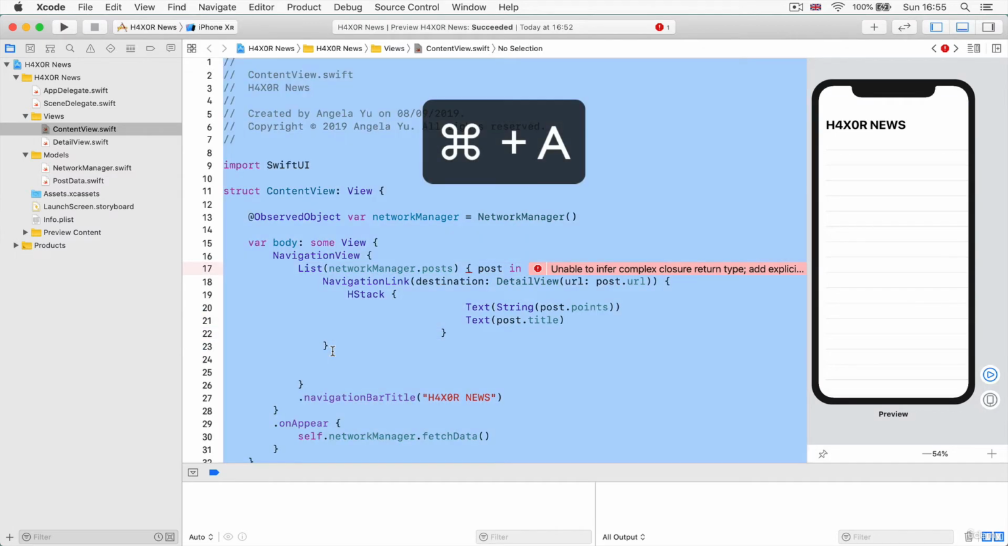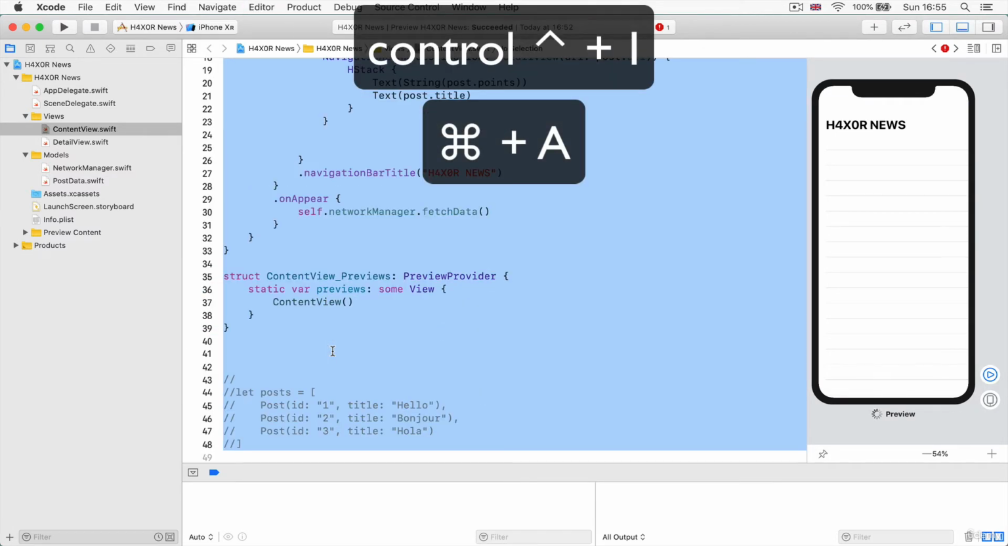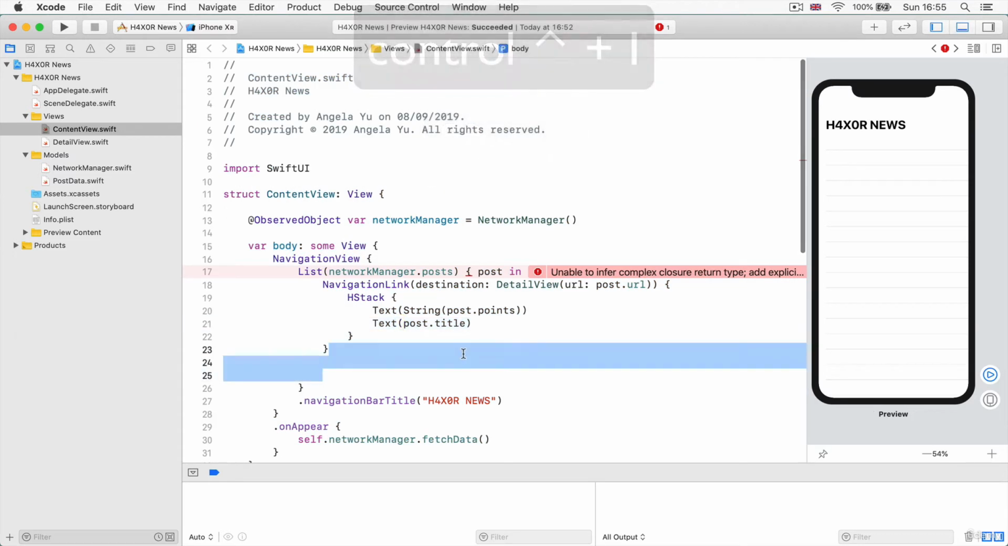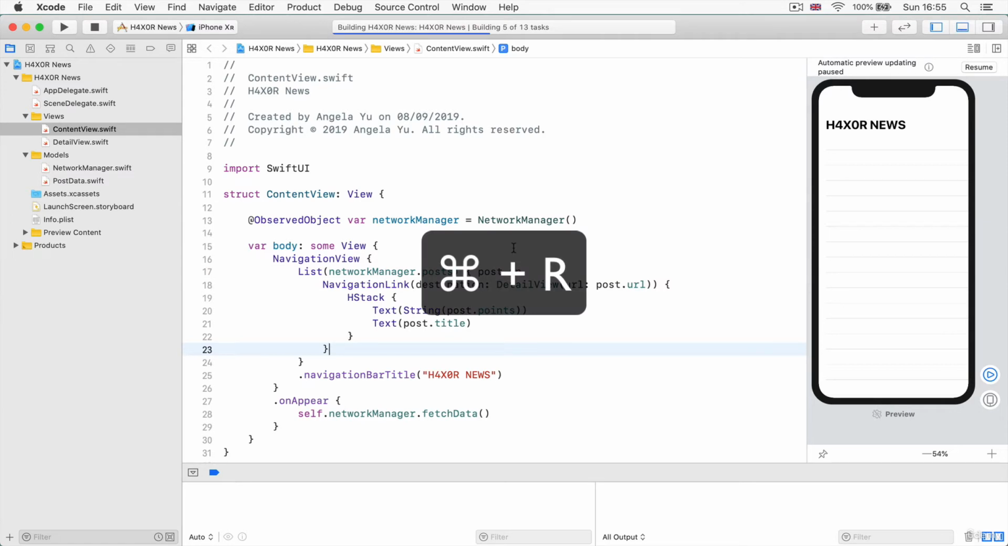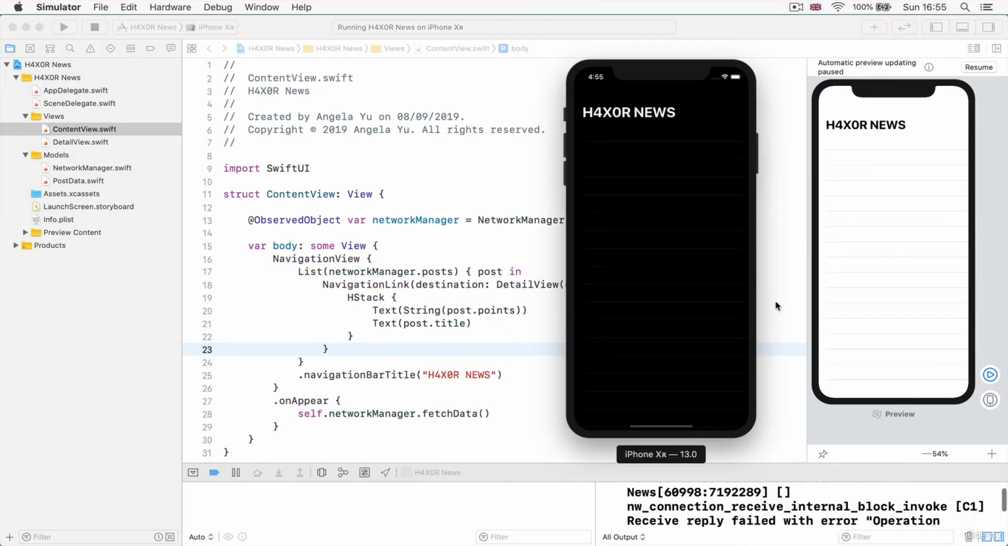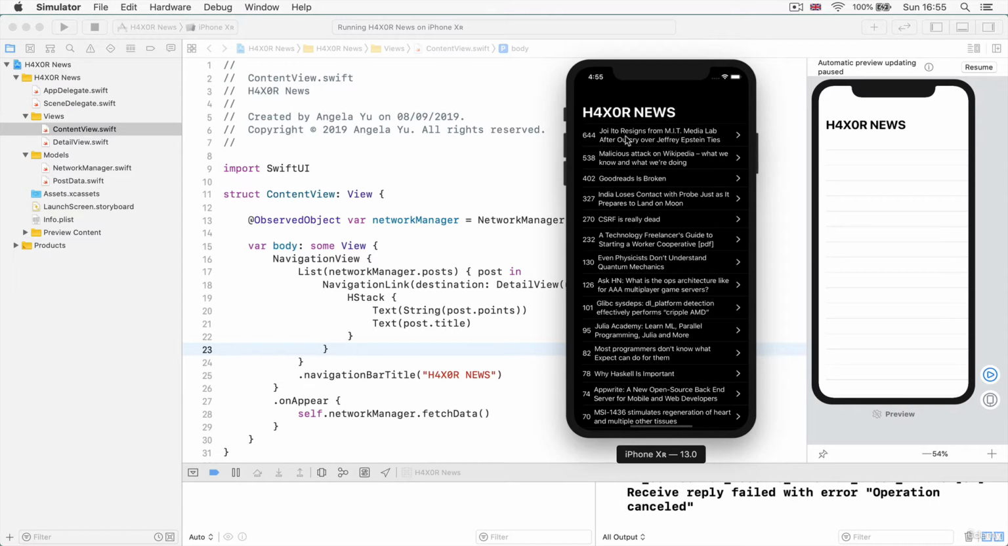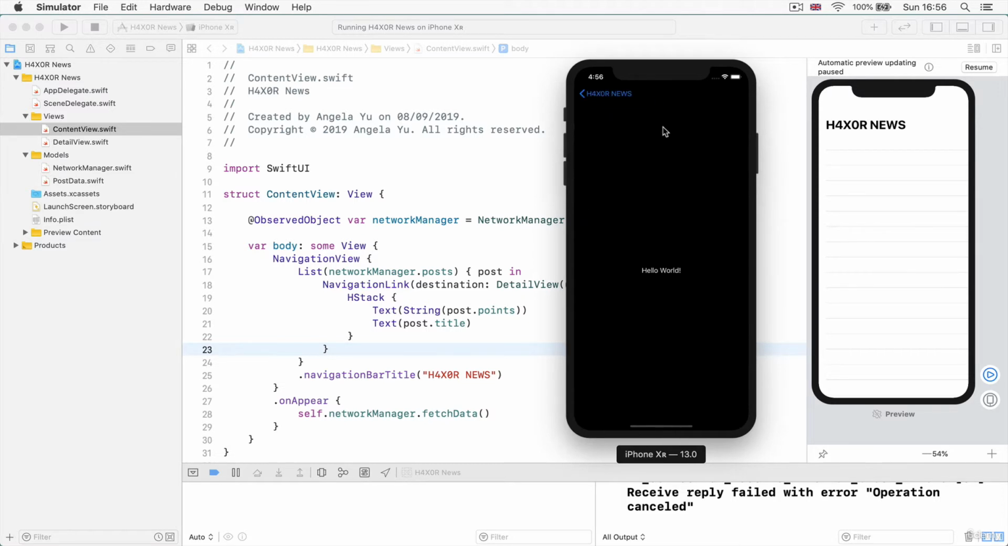And then I'm going to select Command A and Control I to re-indent our code so that we can see it a little bit better. And then I'm going to go ahead and run my app. So now you can see that when our list gets rendered, each of them come with a little disclosure indicator on the right. So it tells the user that this is clickable. And when I click on this, it should probably take us to discover more about this particular post. And when I click on it, it indeed does take us to our detail view.